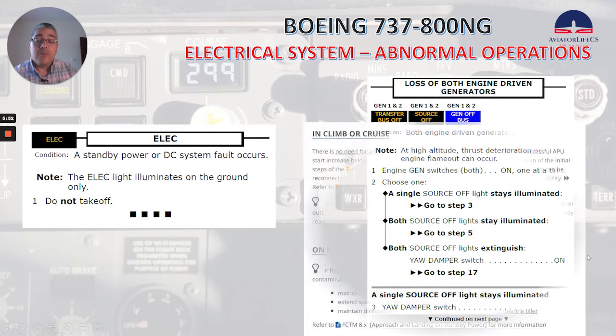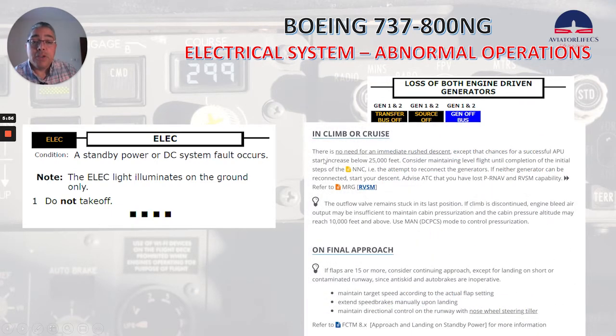Now, if this happens in climb or cruise, MRG says there is no need for an immediate rush descent, except that chances for a successful APU start increase below 25,000 feet. Consider maintaining level flight until completion of the initial steps of the non-normal checklist, for example, the attempt to reconnect the generators. If neither generator can be reconnected, start your descent.